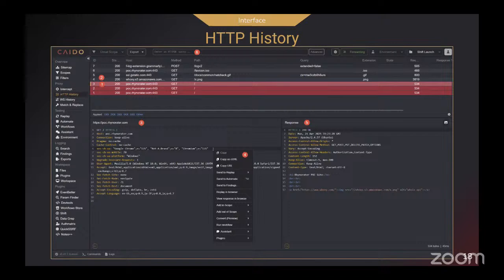And then at 4, we've got our right-click menu. This is where we'll be performing some actions within Caido. A lot of these have key bindings as well, but you can see some of the ones here that are commonly used.